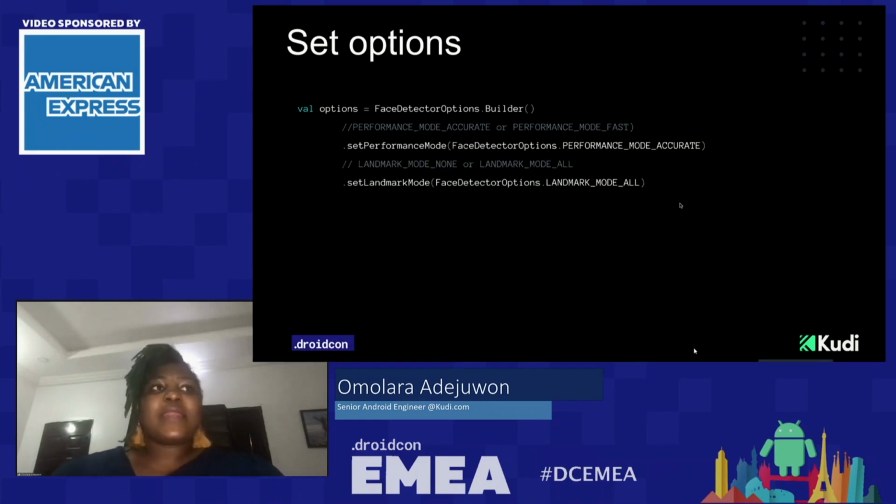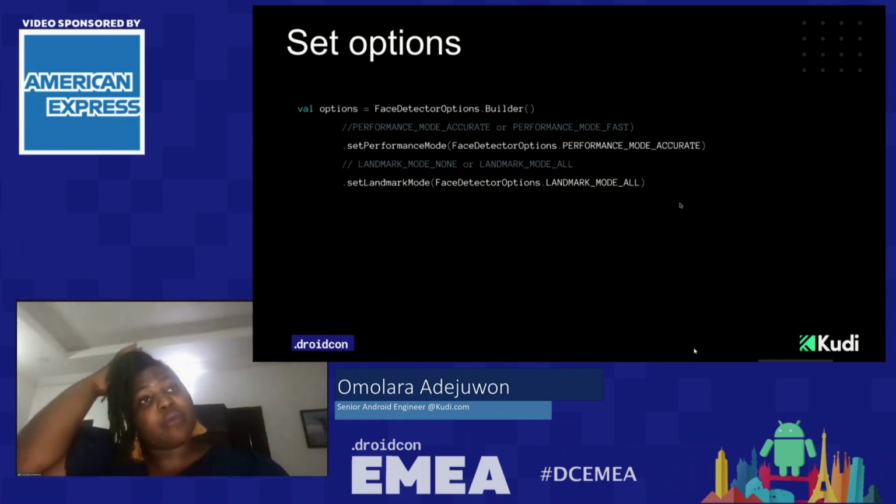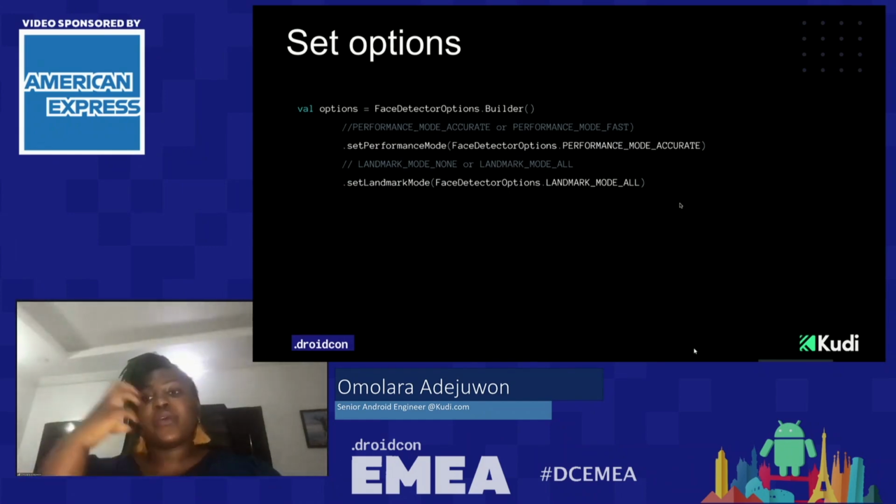And also for the landmarks, if you are interested in knowing where the ears, the eyes, the nose, the mouth are positioned on the face, then you would have to turn on landmark mode. There are two options for that also: landmark mode all or landmark mode none. By default it is none, that is, you don't want it. But if you set it on, it lets you know all the points of these landmarks on the face.